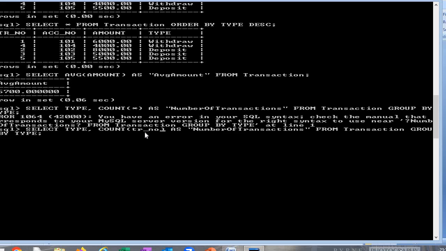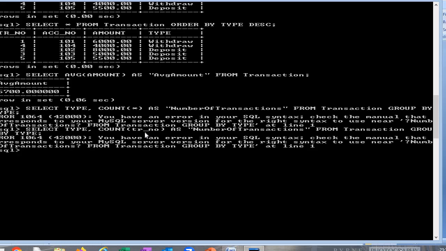Okay, select type is taken, count this number. We have to count the numbers, how many numbers are coming, as number of transaction. Okay, from this we will see what will happen. Again this is error. Why? Because there is some error in the right syntax. Let me check what is the error. Select, you took type, type is given. What did we give in count? Number. We will remove the as for now.